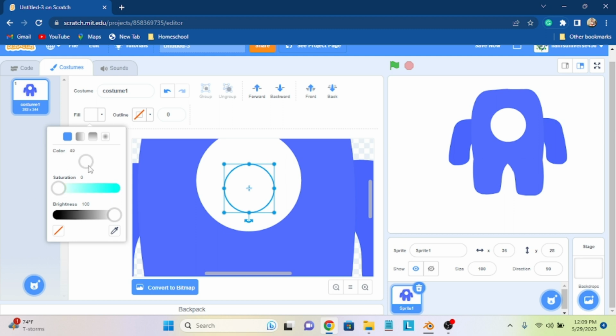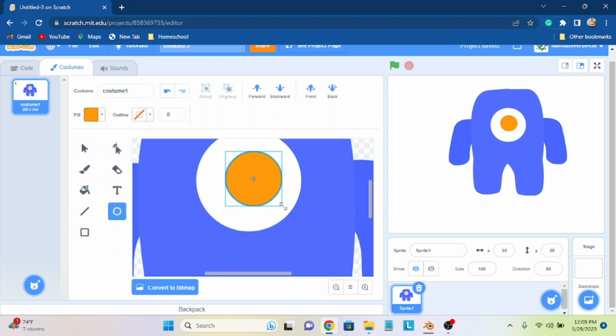And then we can go here, scale that up a little bit, and change it to a bright orange. Or you guys could change it to whatever you want. I'm going to make it like this orange color. Here we go. I'm just going to select this, scale it, try to put it in the center the best you can.